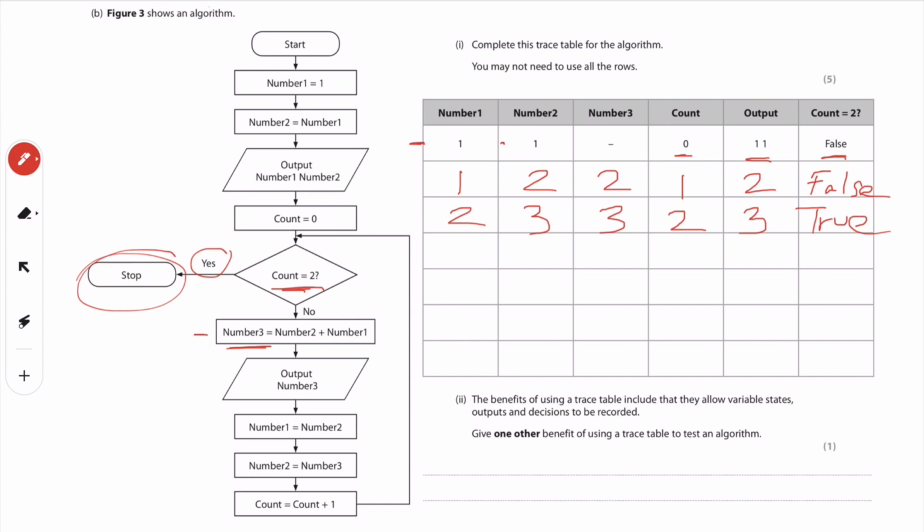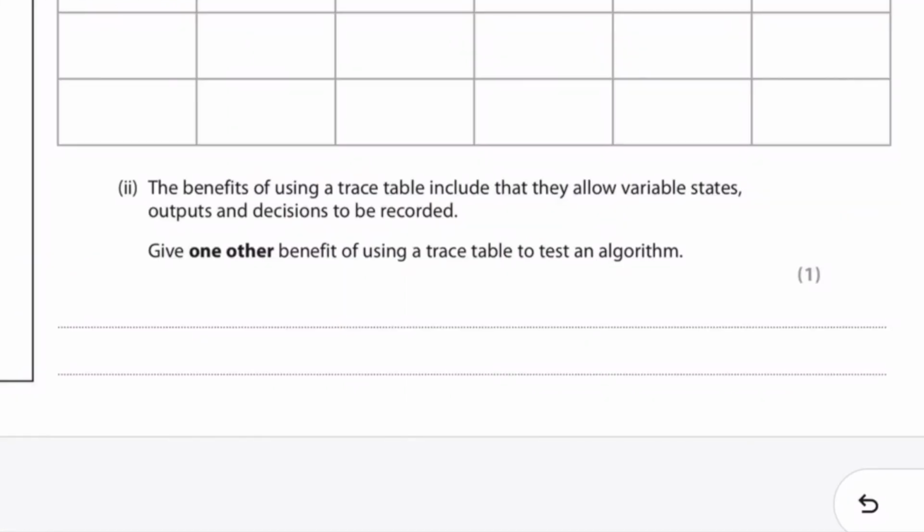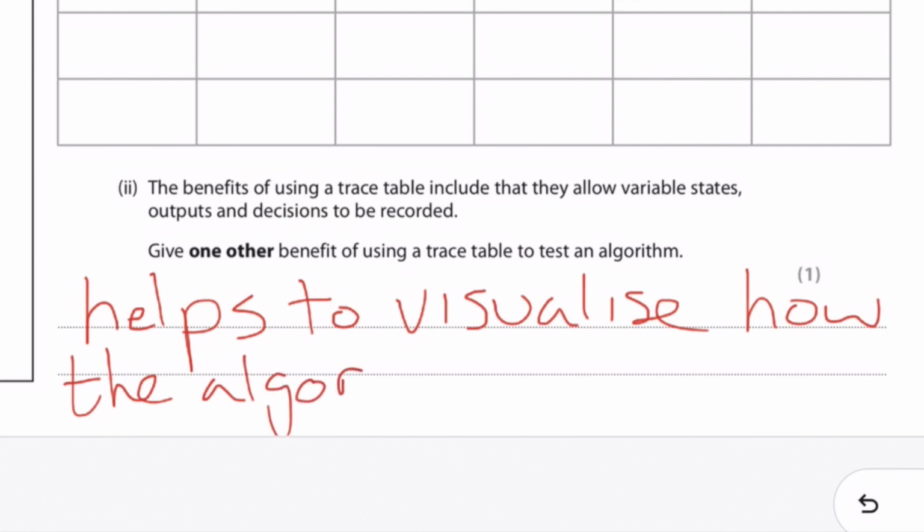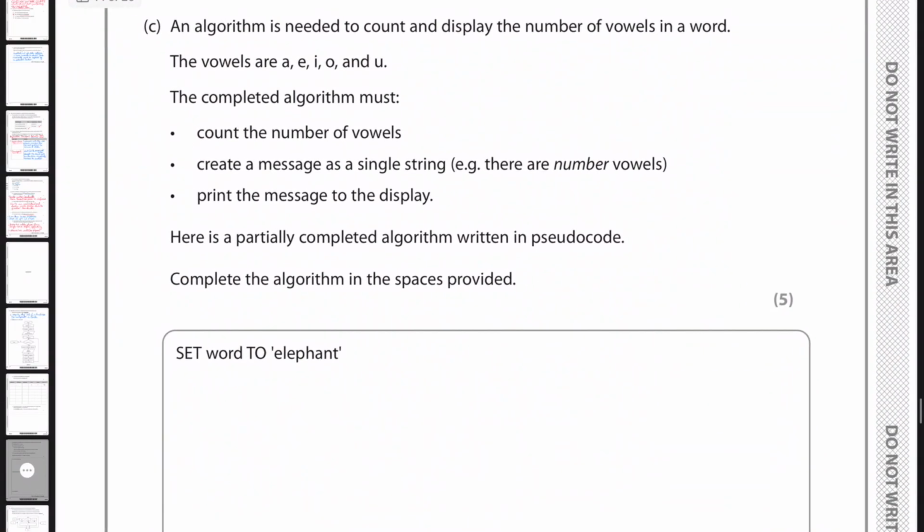So based on that then, the benefits of using a trace table include that they allow variable states, outputs and decisions to be recorded. Give one benefit of using a trace table to test an algorithm. Well, it helps to detect problems. It also helps to visualize how this algorithm works, what it's actually doing. So I'm going to put that down. Helps to visualize how the algorithm works. And that will get us 1 mark there. So 6 marks for that question. Fantastic. We now move on to the next question.